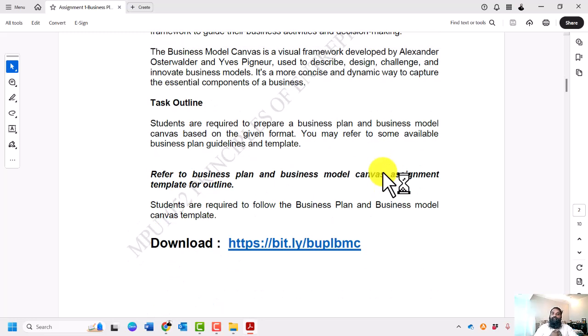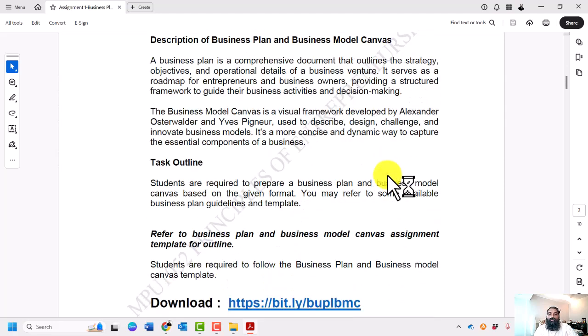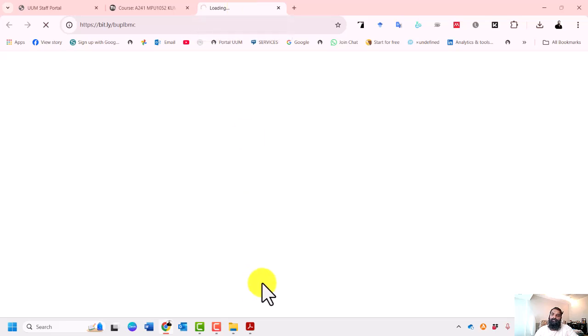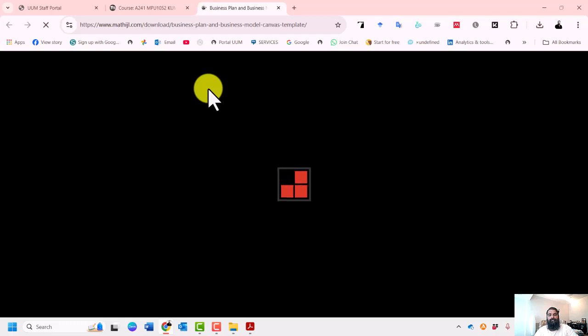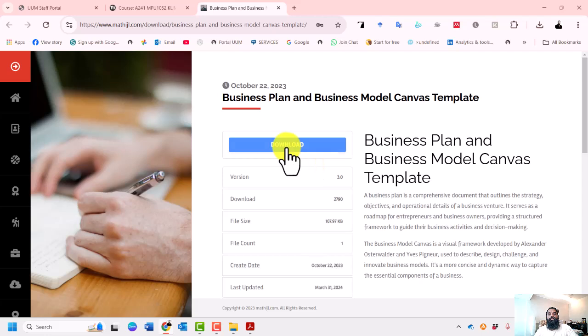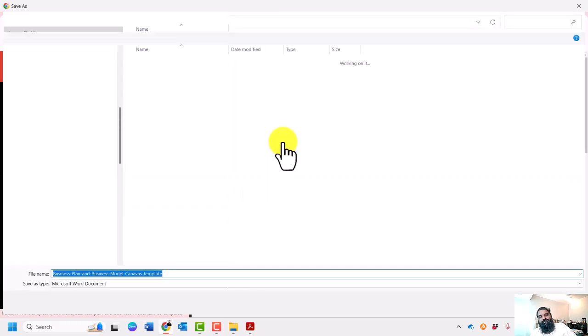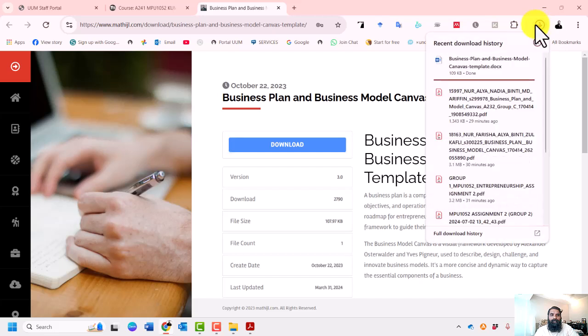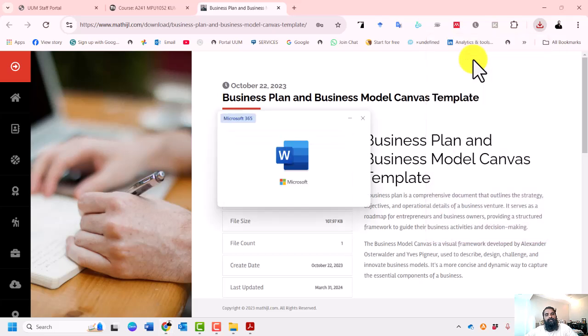For your business plan, before you prepare it, I want you to go to the template. I have a template. You download the template. Before you do your business plan, download the template and follow the template. That is very important. So this is a template.